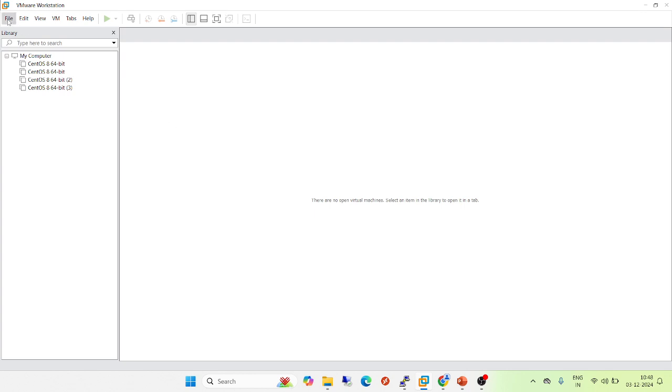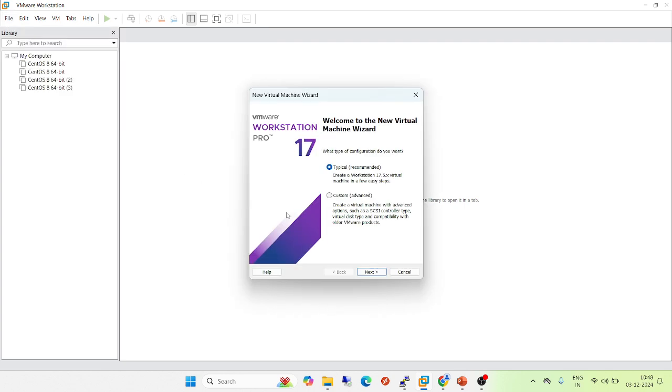Now let's see how you create that. I have installed CentOS. So how would you create? Click on File, then New Virtual Machine.